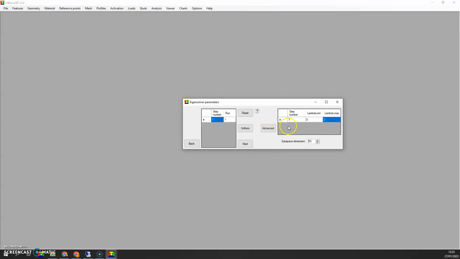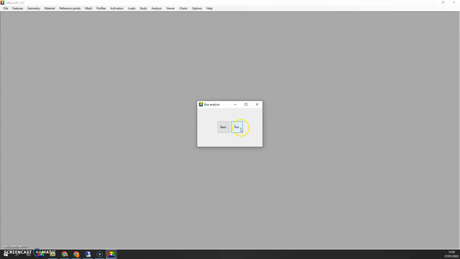The reason why I'm specifying a search interval here is that if I don't, in this particular case, I will run into a lot of local buckling modes, and this will make the work for the eigensolver quite difficult. So here I'm just interested in the first few eigenvalues, so I'm just going to go to 0 and 3. Now let's hit next, and let's run the analysis.